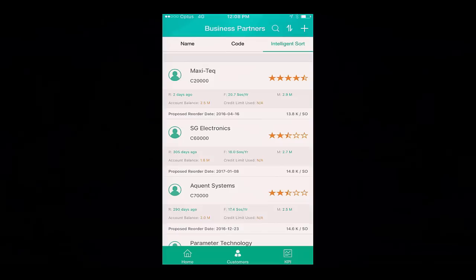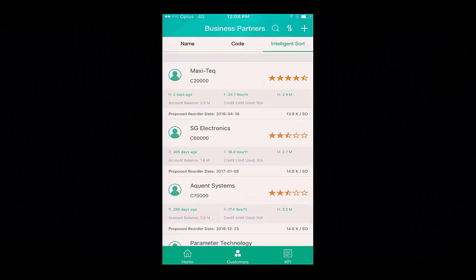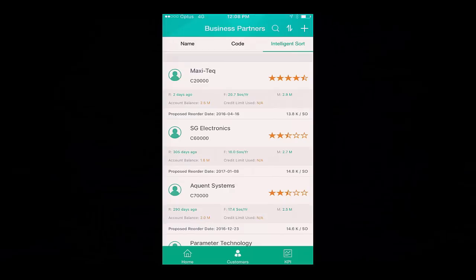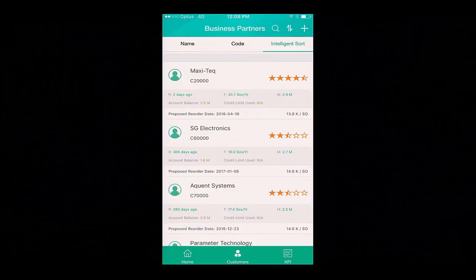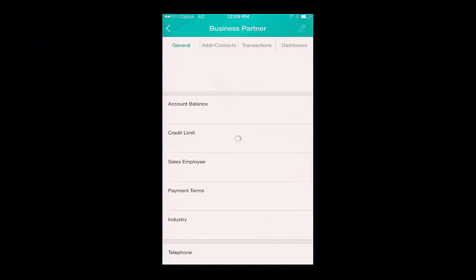I can also see that they placed an order 2 days ago, and on average they place around 20 sales orders per year. I can see that the proposed reorder date, and the figure next to proposed reorder date is the average spend per sales order. Given I'm about to pay a visit to my customer MaxiTech, let's drill down into their business partner details.